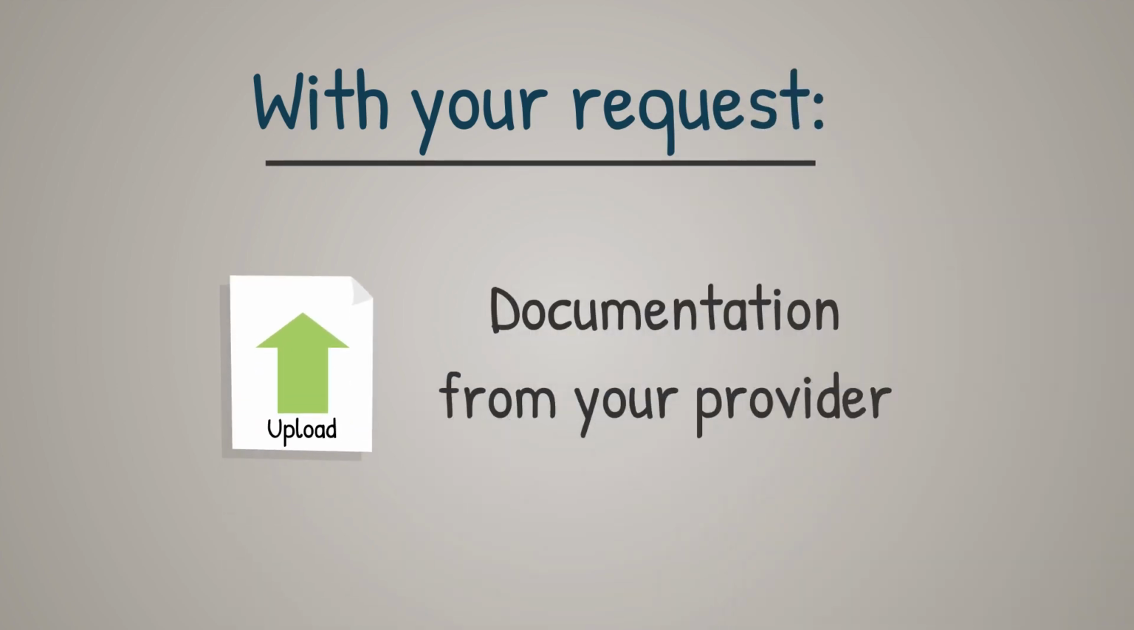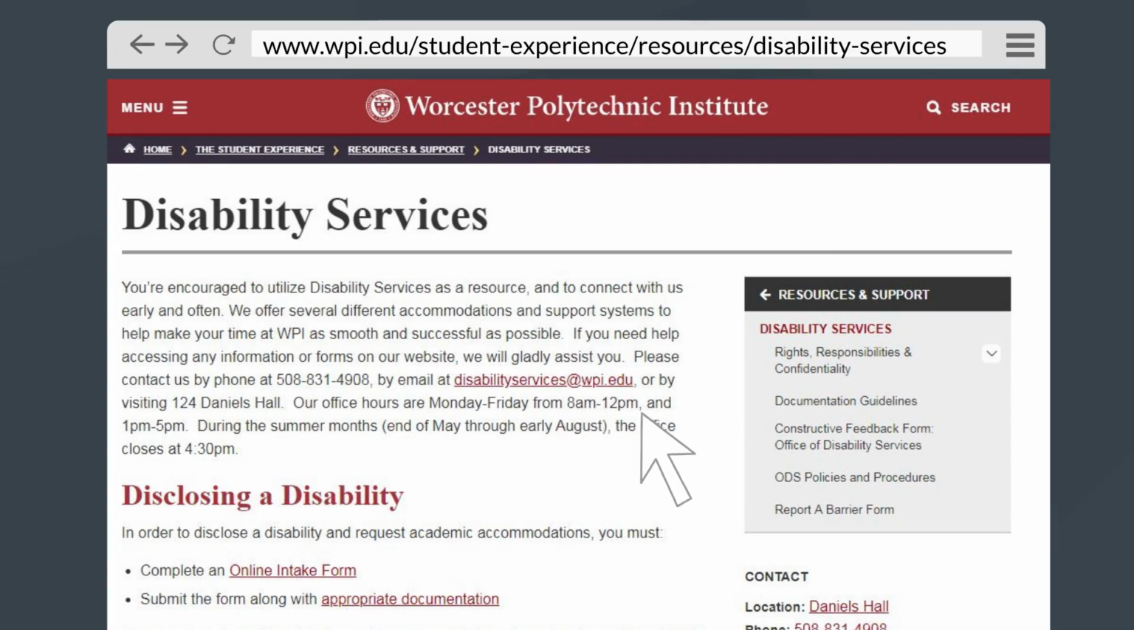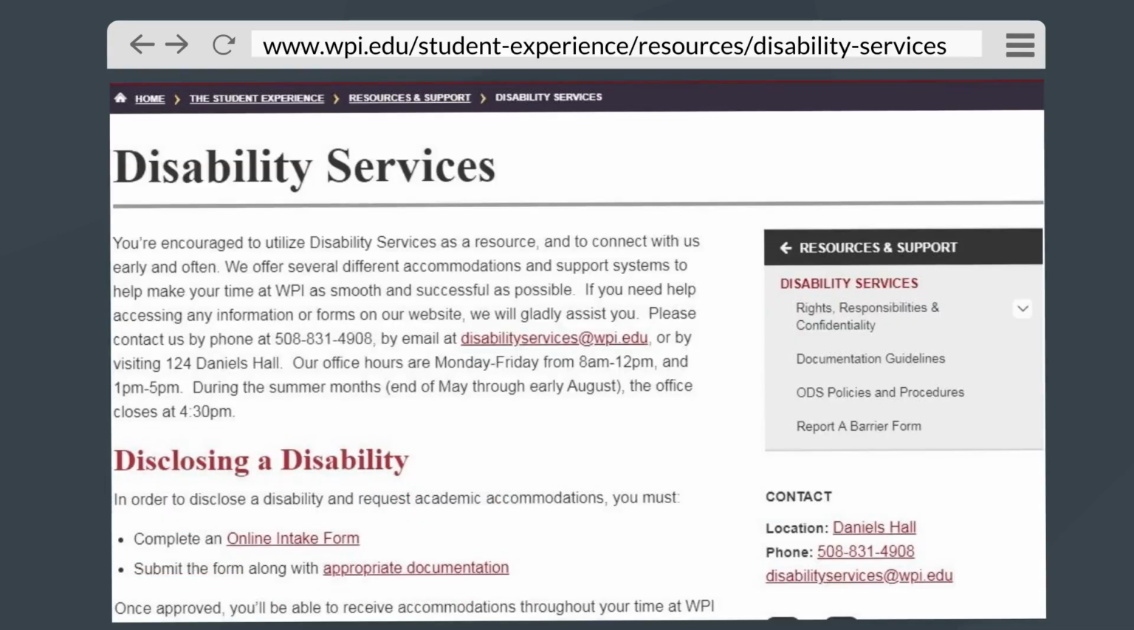As part of the request submission, you will need to upload documentation from a provider that supports the need for the request. Documentation guidelines can be found on the Office of Disability Services Student Resources website and navigating to the Documentation Guidelines link on the right-hand bar. Share the disability verification form for housing accommodation requests with your provider and submit the completed form with your request.